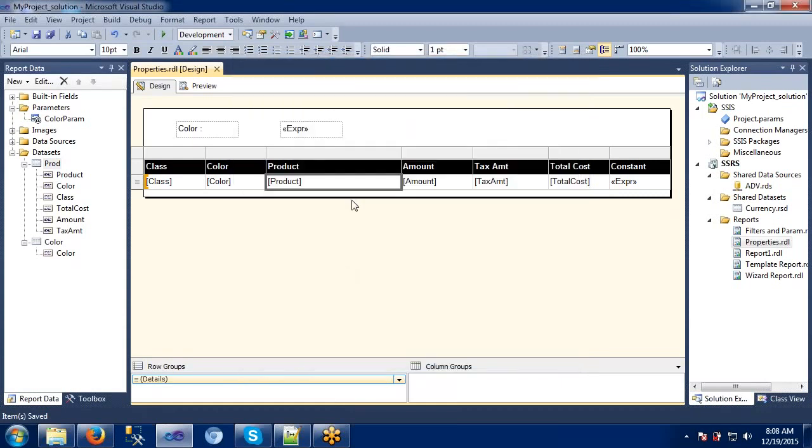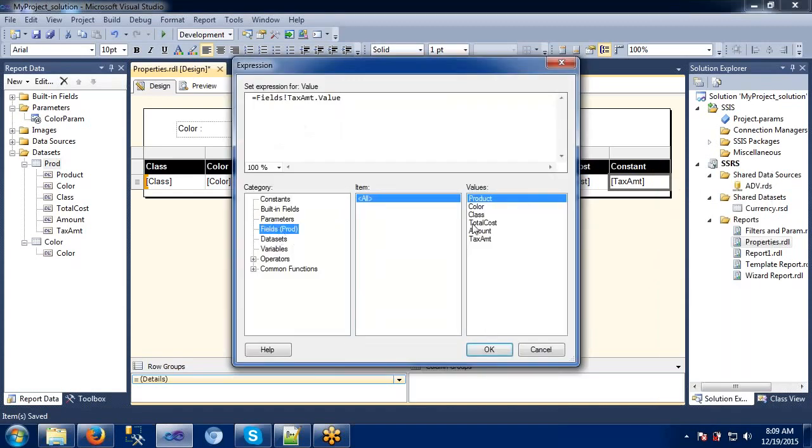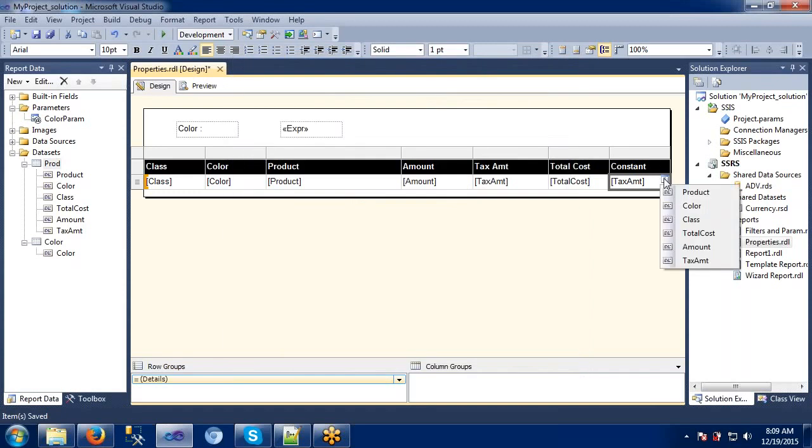Let me show you. Here I have an expression, and I'm selecting a field called tax amount. If I go to the expressions and select the tax amount in the fields, both are the same. Selecting from the expression or directly selecting the column from here, both are the same. There is no difference in these fields, so there is nothing much important about them.